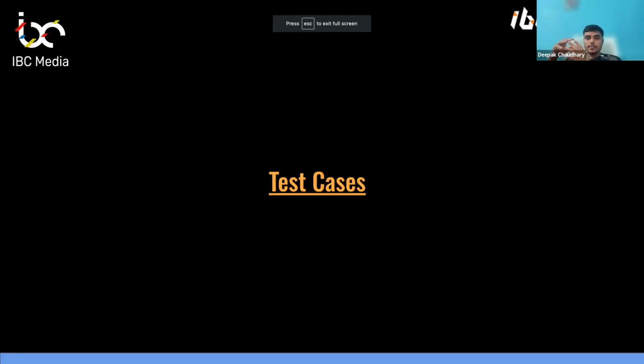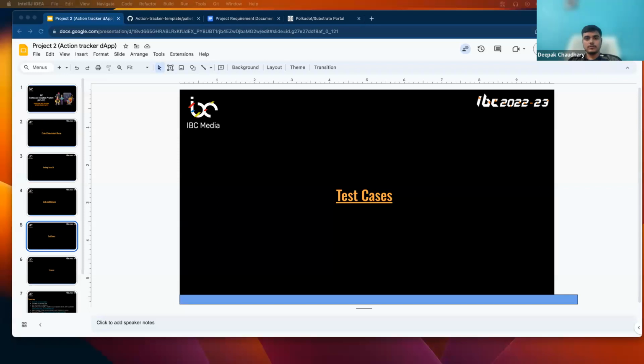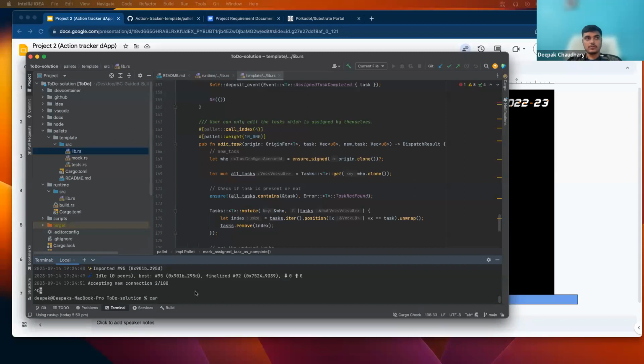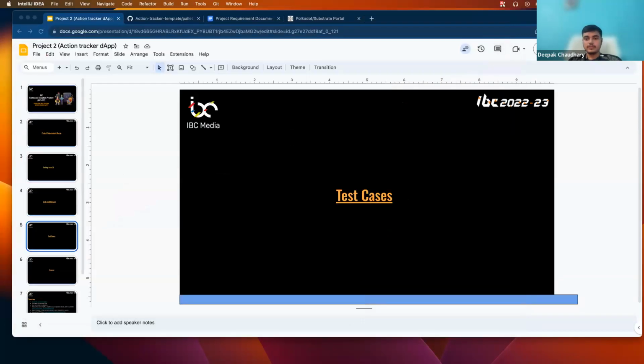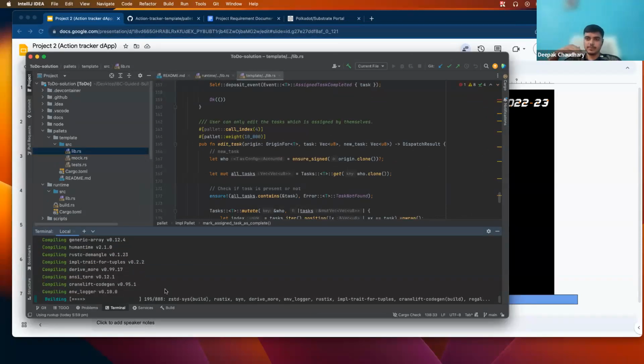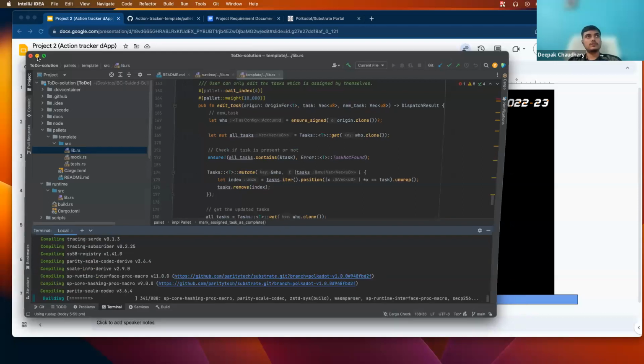Okay, let's continue. How will you check whether the code that you have written is correct or not? For that, you need to run cargo test. Let me show you. Cargo test. It will take around 2 to 3 minutes, so let's continue. After the completion, you will see all the test cases passed. But in your case, in your template, all the test cases will not pass, some test cases will fail. So for that, you need to complete that portion. Sorry, I can't show you the code.